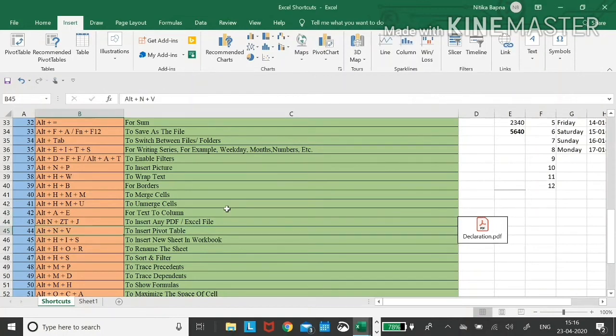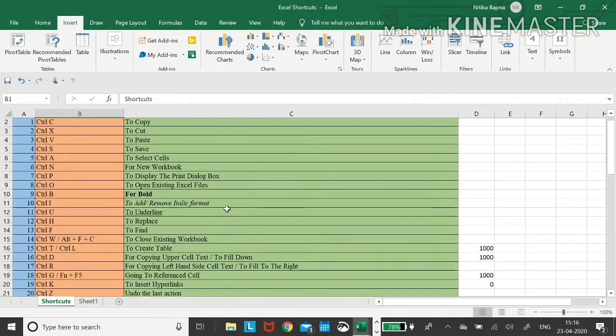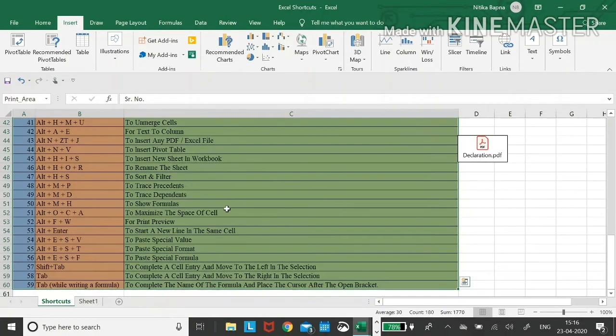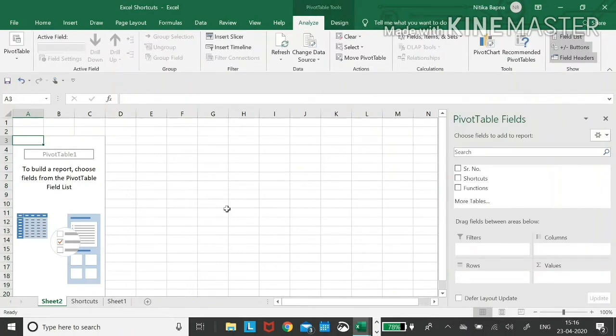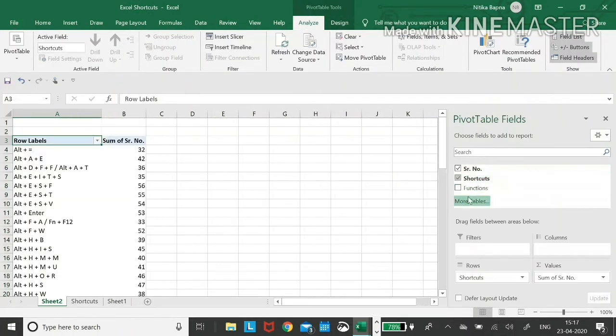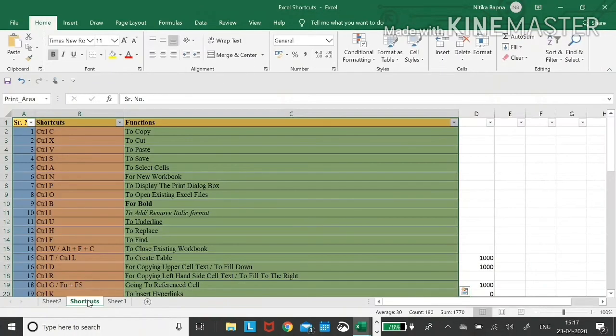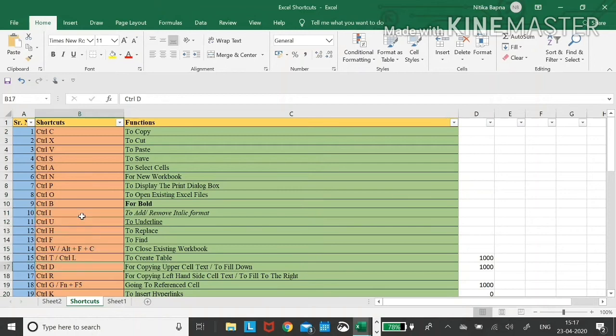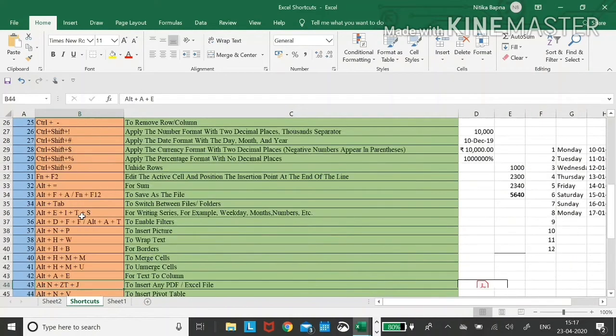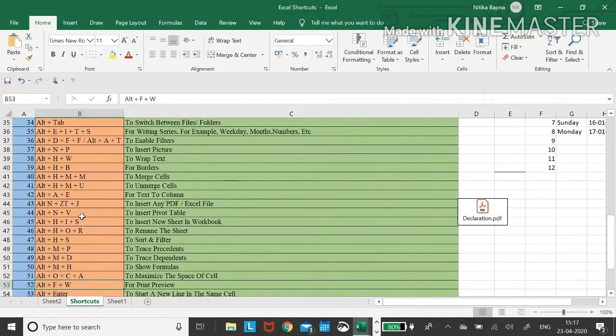Then Alt and V, when you have to make a pivot table for any presentation or something. Alt and V, pivot table can be created. This data is not relevant, but still you can apply it. I'm just showing it. You can apply it where you want a state-wise list of customers, number of customers. In that sorting it will be helpful.